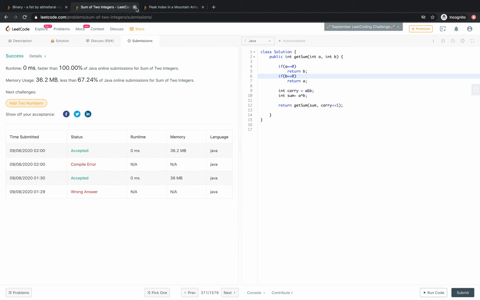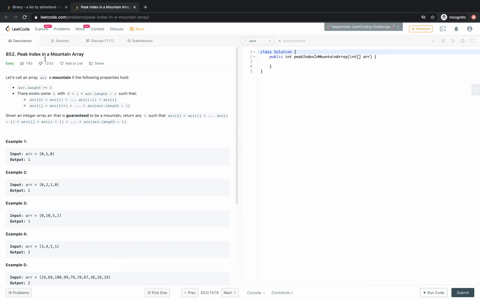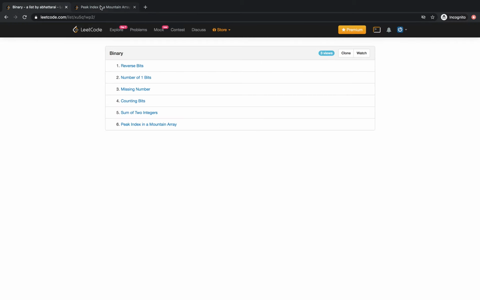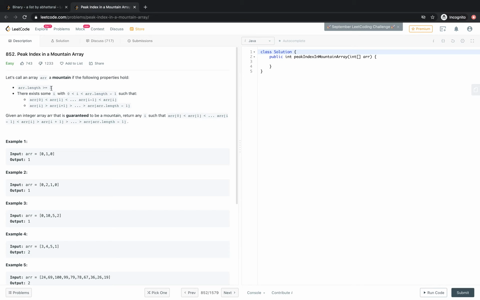Okay, now finally we have a peak. Find peak index in a mountain. So this is basically just binary search. This is not from the Blind curated problems, but I added it here. So here what we need to find is the peak number. The rest is all small. Here 5 is the peak.